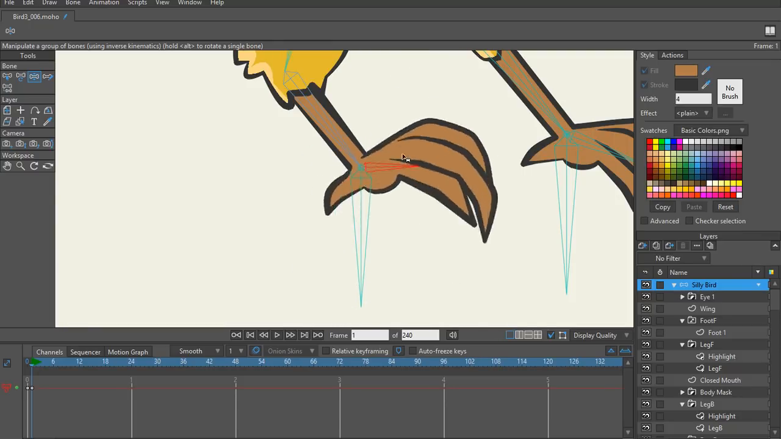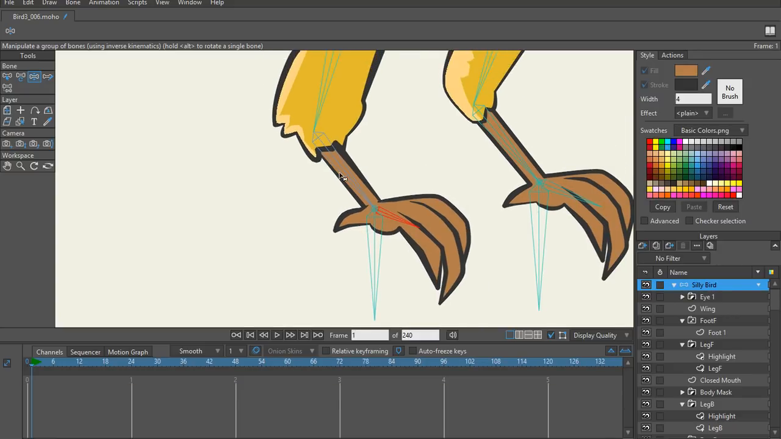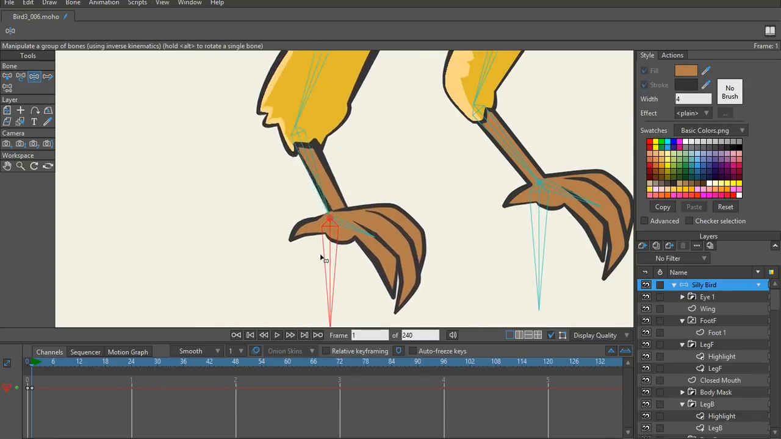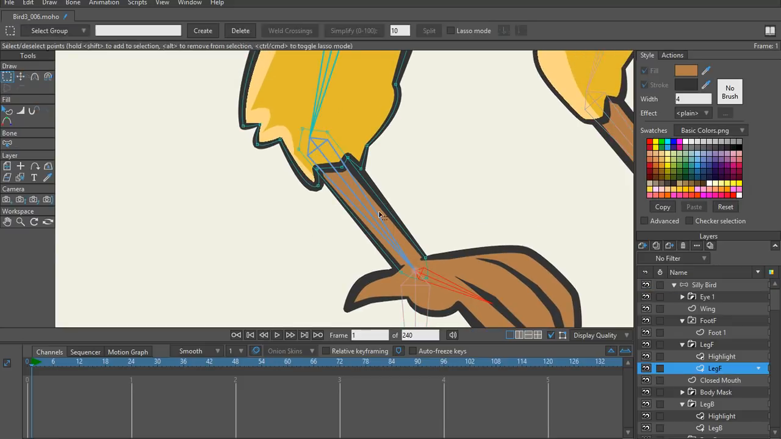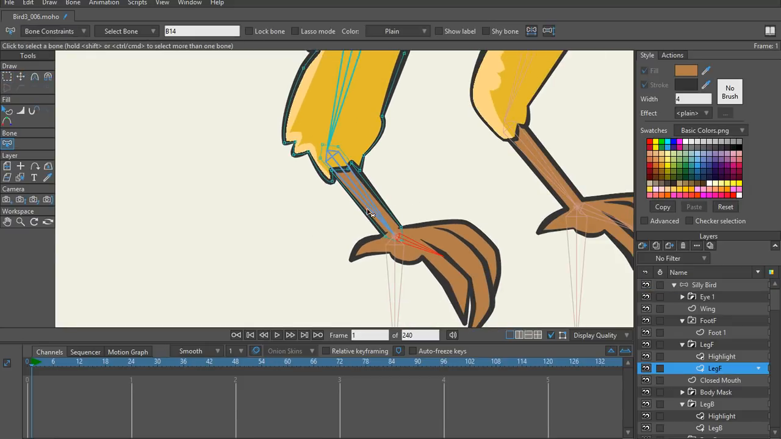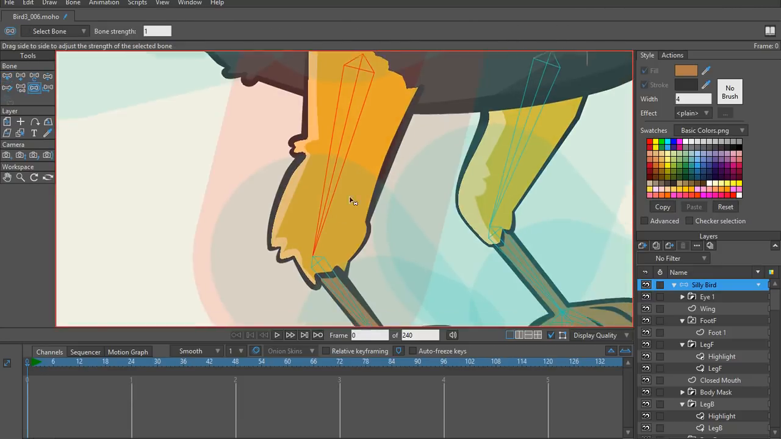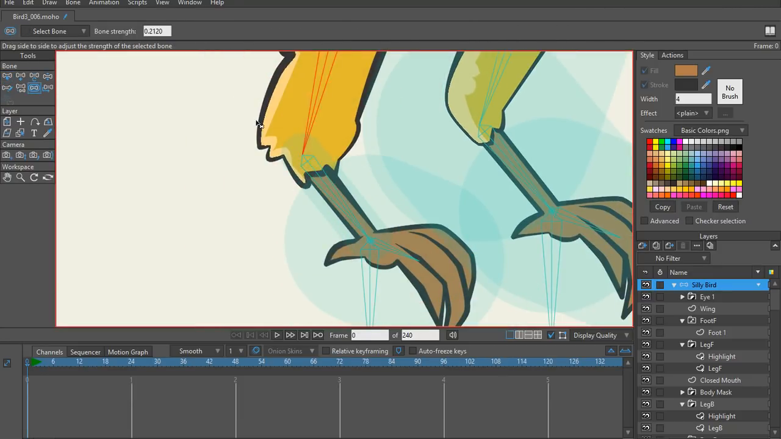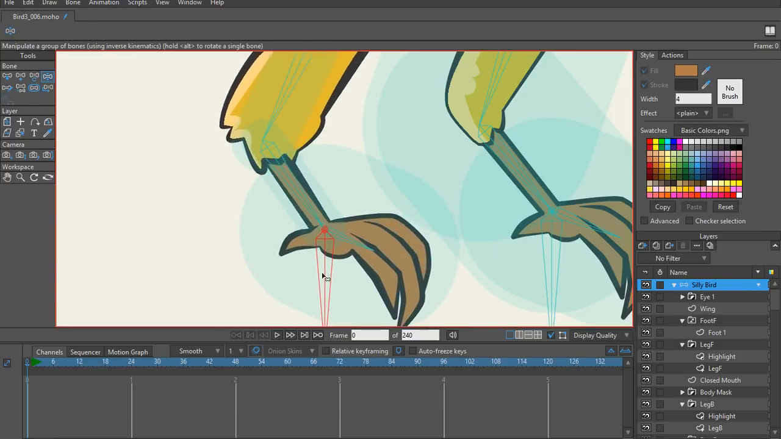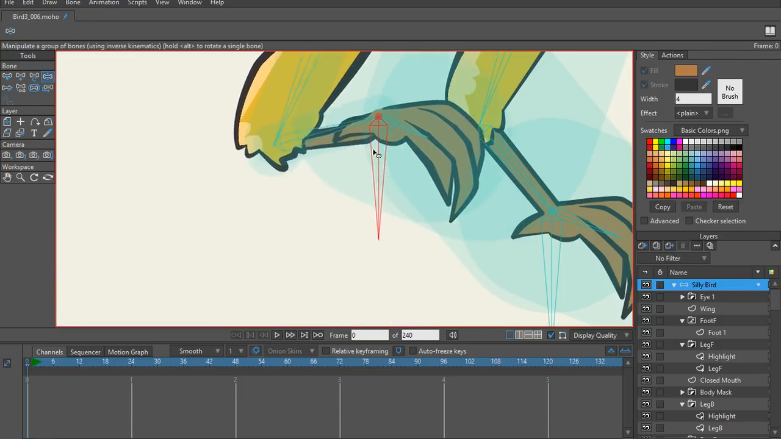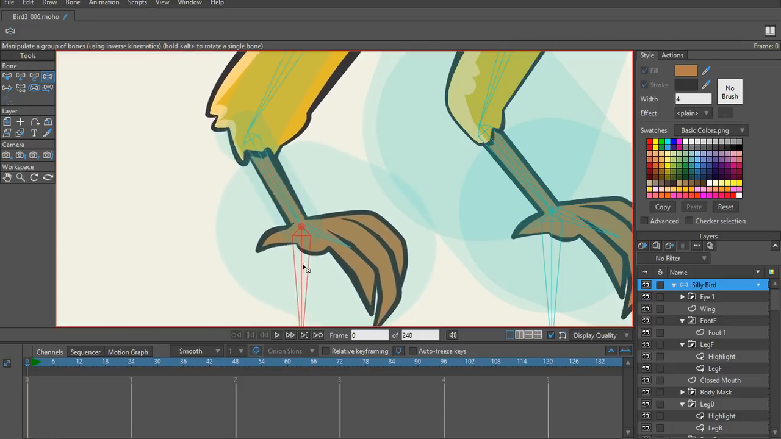And again, I could set this up in switch layers, but that's not working. Okay, what's going on? I'm curious if I don't have bone strength, or if I'm on frame 1. Make sure I'm on frame 0. Okay, it's working a little bit better.